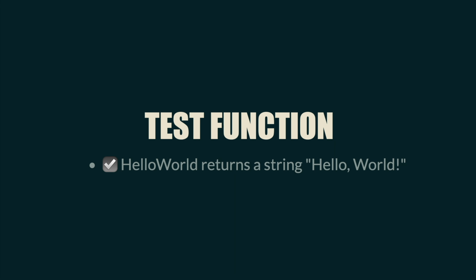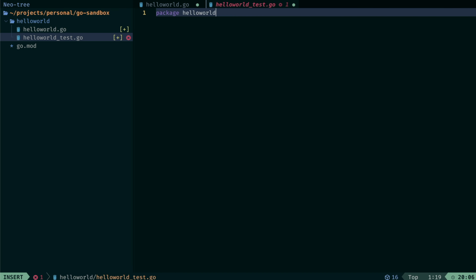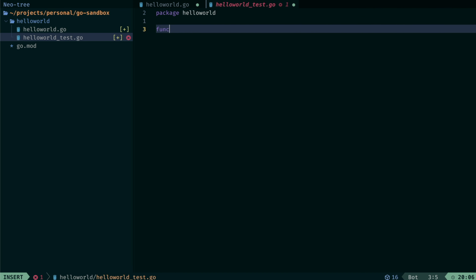In Go, to test some function, you need to write another function, a test function, inside the test file. This test function should contain checking of the function we want to test. In our case, in the test function we need to check that the function hello world returns the string hello world. So first of all, we need to write a function called test hello world.